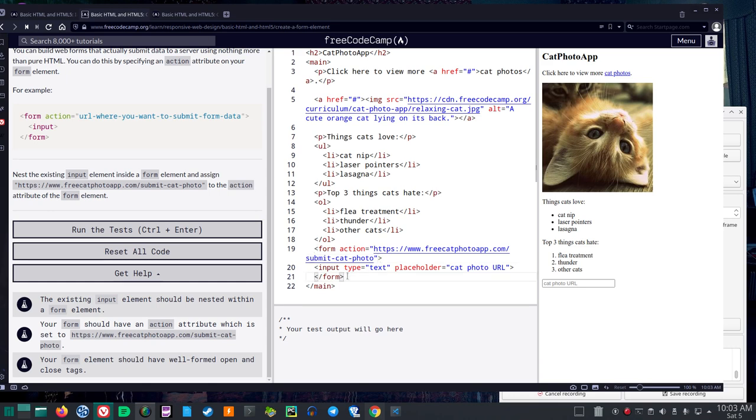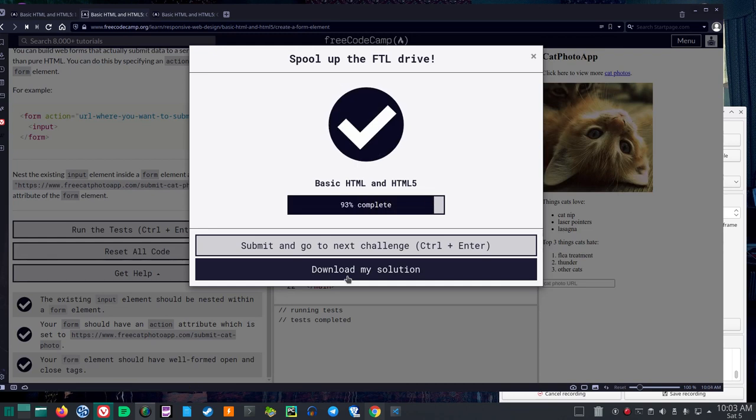All right, let's try Control Enter. Okay, that's good. All right, spool up the FTL drive, whatever that means. Control Enter.